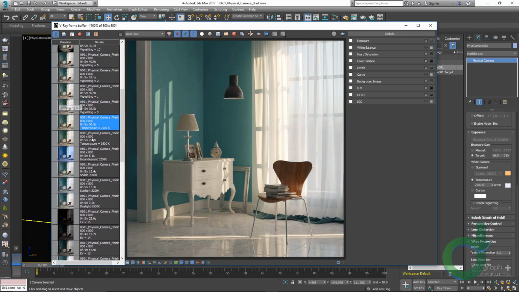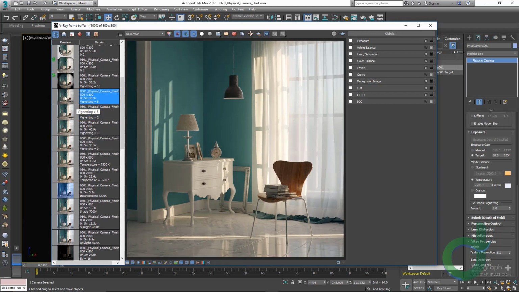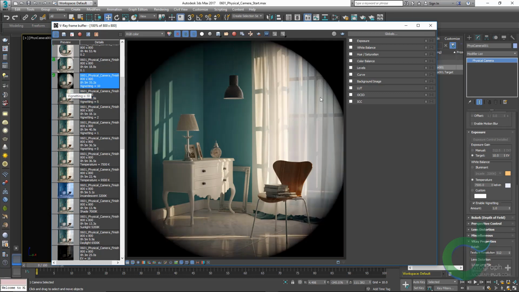Next we have enable vignetting, and it means darkening of image corners when compared to the center. So let's enable it and try a few vignetting amounts. In the first render, vignetting amount is set to 0, so no vignetting. Then it was set to 1, 2, 5, and 10. For now, let's set it to 0 and disable it.